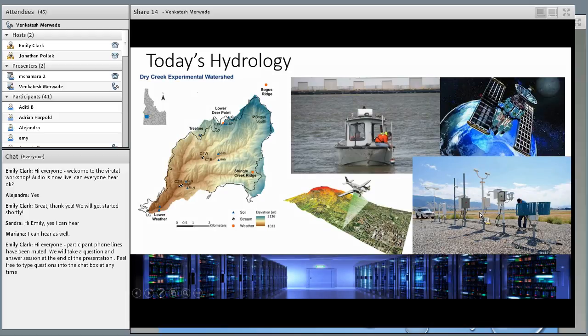No, it's just a black screen. Oh, yep, we got it. We see it. Sorry, yep. I thought you were seeing my screen.